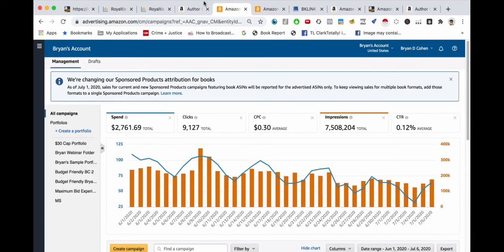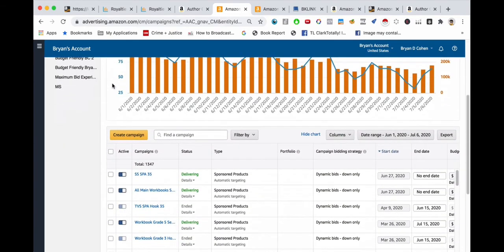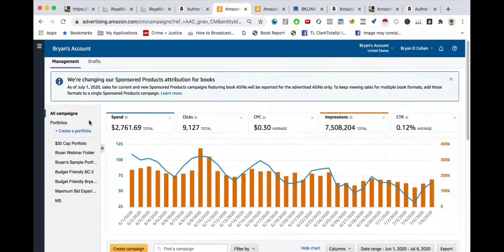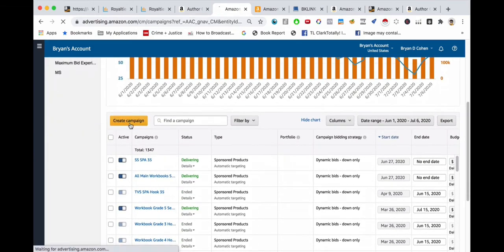Let's create an ad, shall we? So we are going to go to Create Campaign. This is in your ad dashboard. You're going to click Create Campaign here.